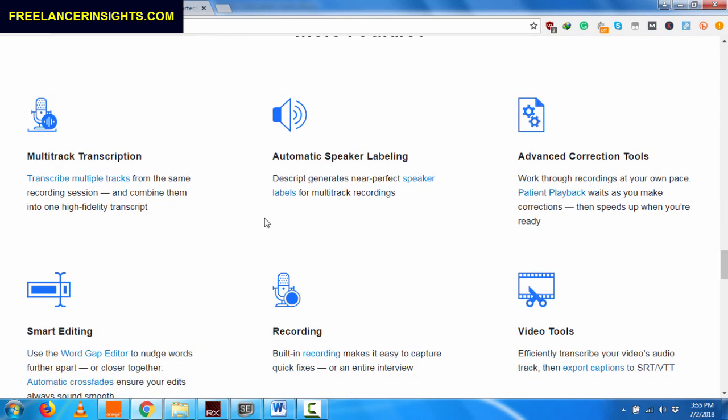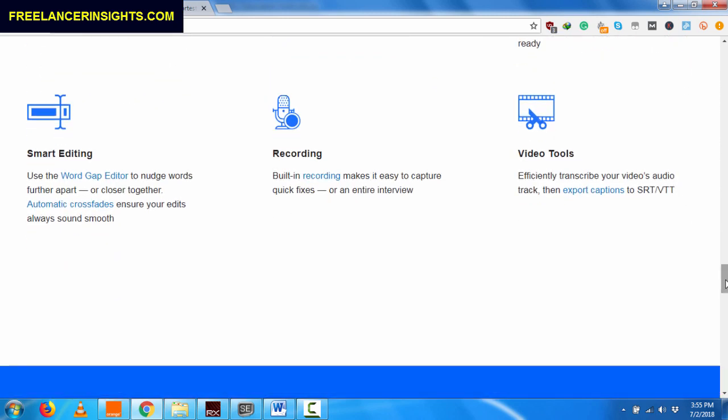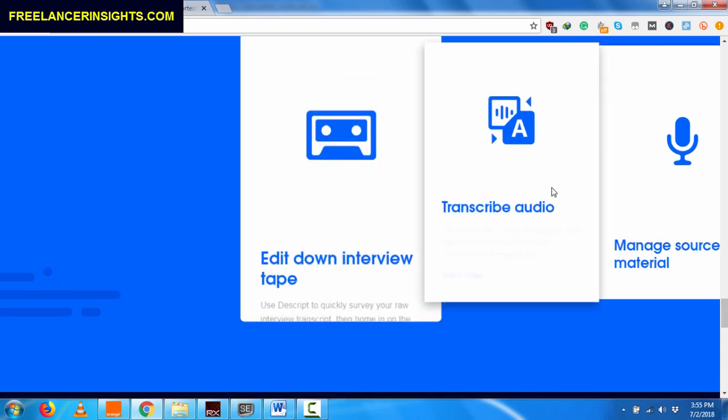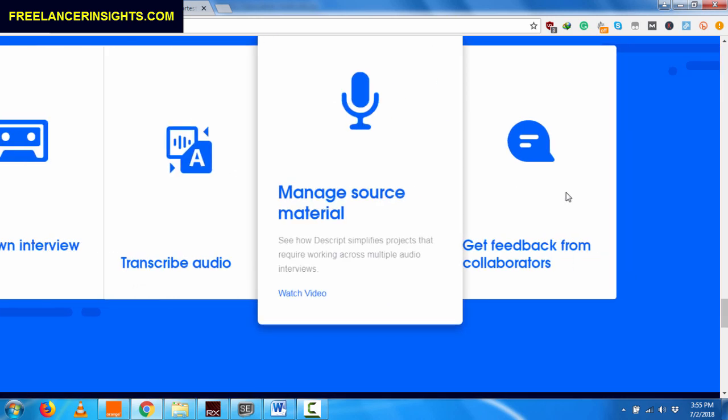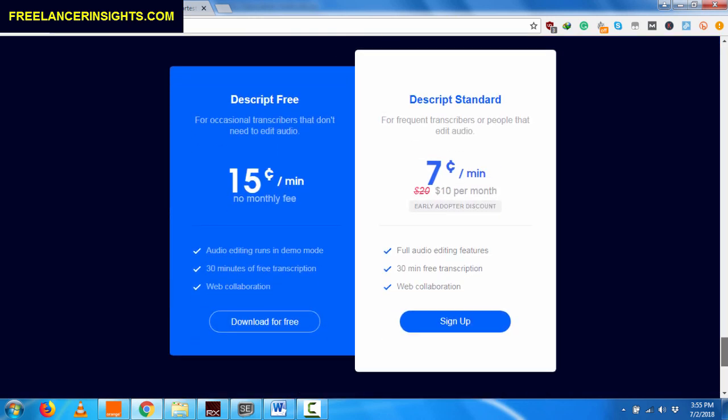So there are also more features where you get multi-track transcription, automatic speaker labeling, advanced correction tools, smart editing, recording, and as I mentioned, the video tools whereby you can export your transcript as an SRT or VTT. And so you can just edit down an interview, transcribe audio, manage source material, get feedback from collaborators. And yes, you can actually collaborate with other people.